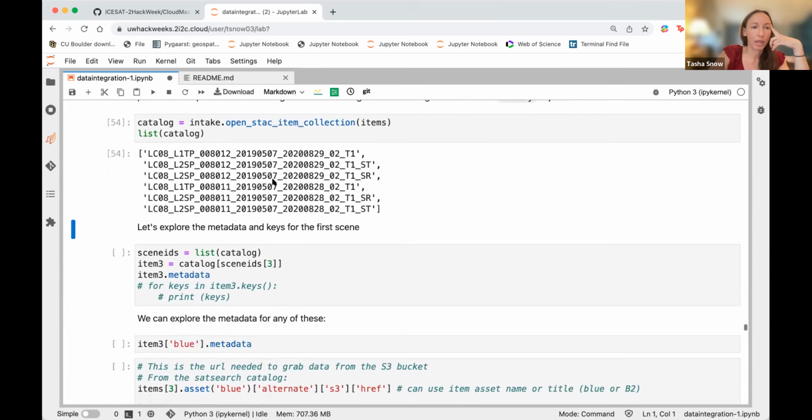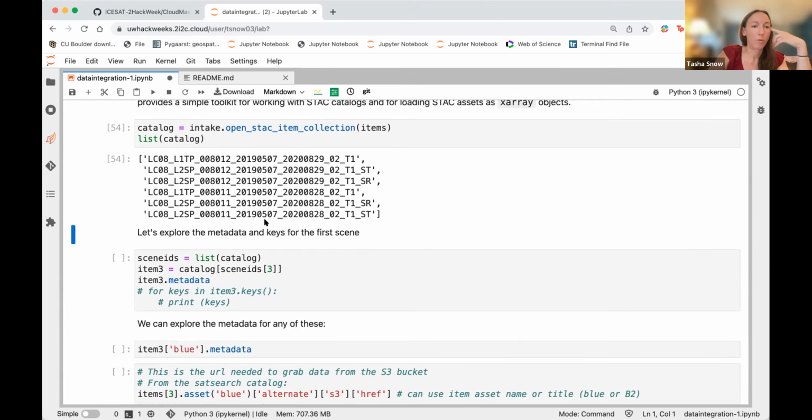I'm listing out what the 6 scenes, or 6 files, were that we grabbed from the sat-search. And what this shows us here is that there's actually 2 scenes, just like we saw on the map. One is level 1, and the other 2 are level 2 data, so surface temperature and surface reflectance. So we're really only interested in the top one and the middle one. We're just going to look at the level 1 data because those are going to be equivalent.